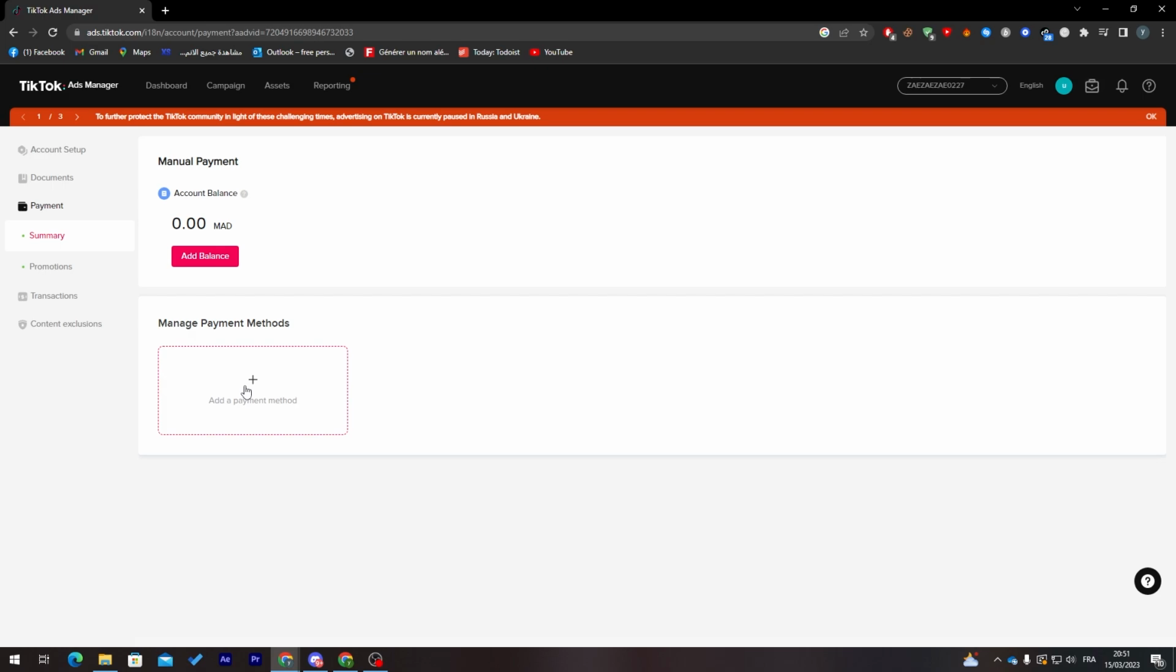So this is it. That's how you can add the payment method to your TikTok account or ads account.